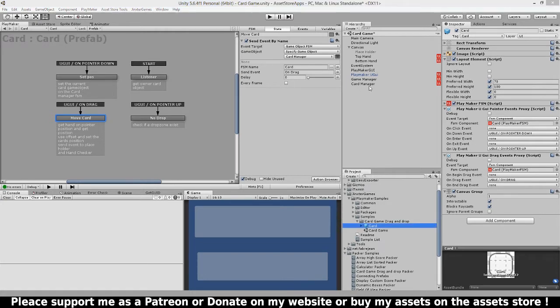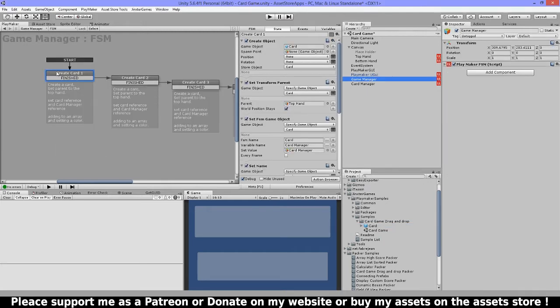And now it's time to show you the FSMs. I'm gonna start with the game manager, and the first thing I'm gonna do is create an object, and I'm creating my card here, and I'm gonna store my card into a variable so I can do some stuff with that card.